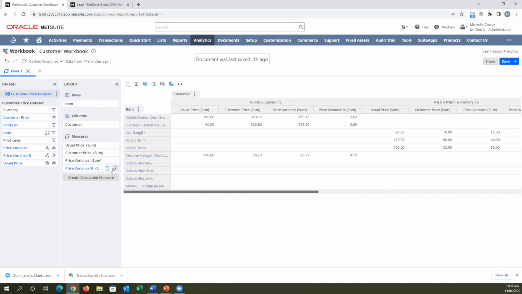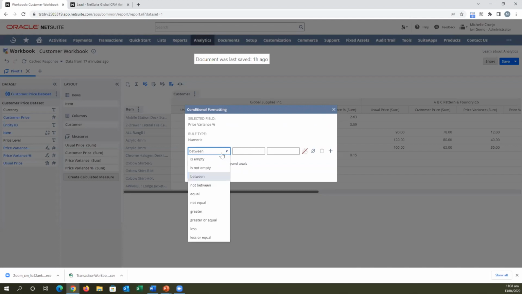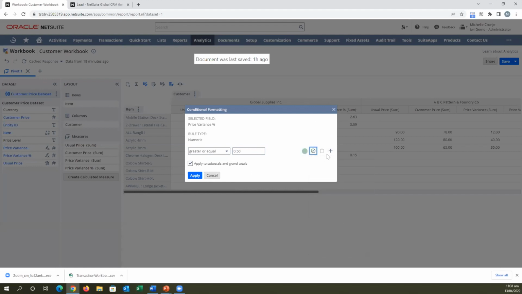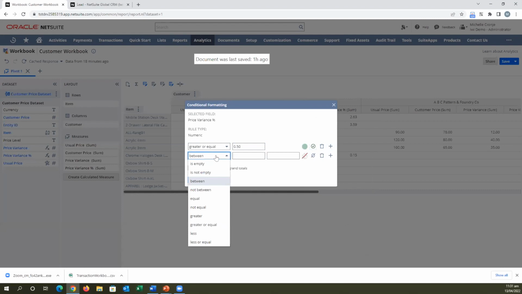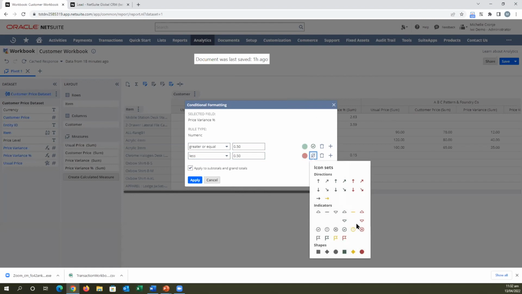So I'm going to click on the three little dots, conditional formatting, manage conditional formatting. I'm going to say that if the price variance is greater than or equal to 0.50, make it green, and I want to have a little check mark on that. Then I want to add another one: if the value is less than 0.5, I want it red, and I want a little X.